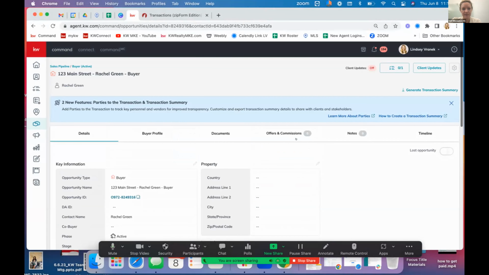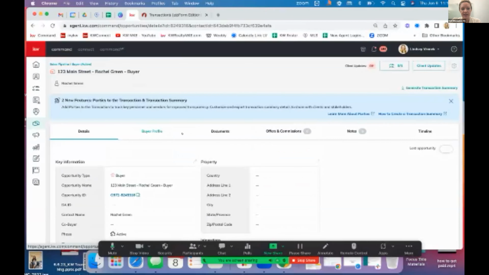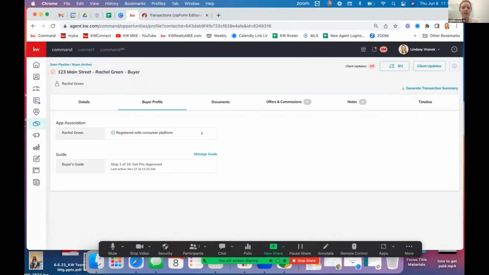All right. So the next thing that I'm going to do is jump over to documents. I'm not going to really focus on buyer profile right now. That is going to be more tied to your KW consumer app. So if this client has downloaded your KW consumer app, you'd be able to go in there and see if they've checked off any of the buyer or seller guide steps. So that's really what that's about.